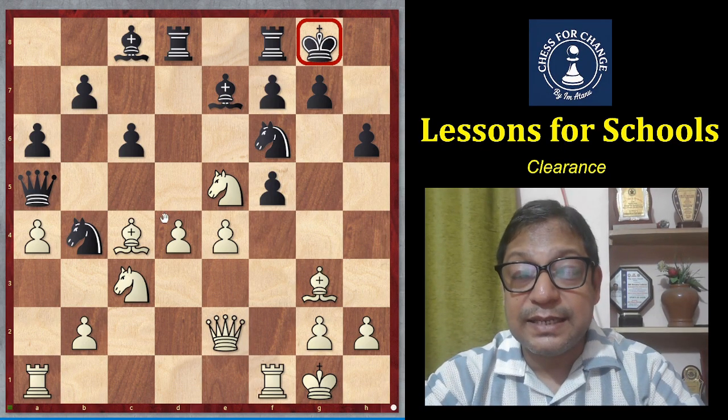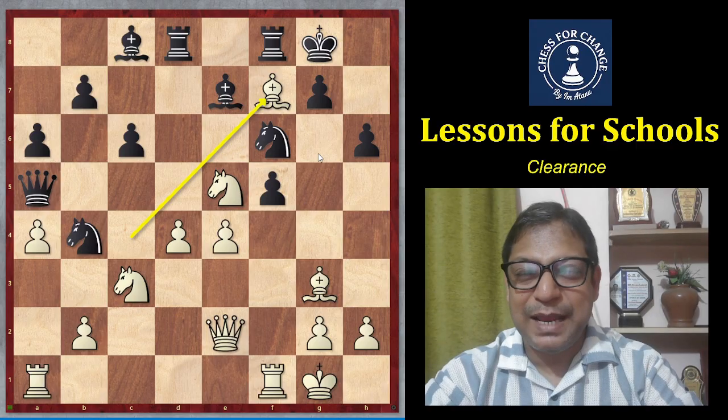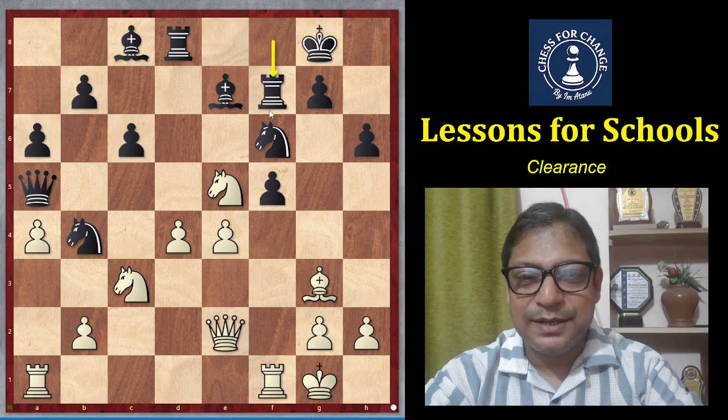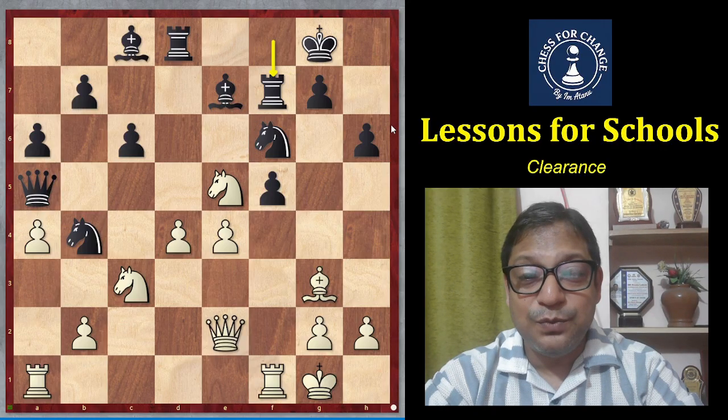But the real weakness lies elsewhere. White played bishop f7 check. Black was surprised because the pawn is defended by two pieces, right? Rook f7, knight f7, king f7. So black can very easily defend this. Then why did white play bishop f7?